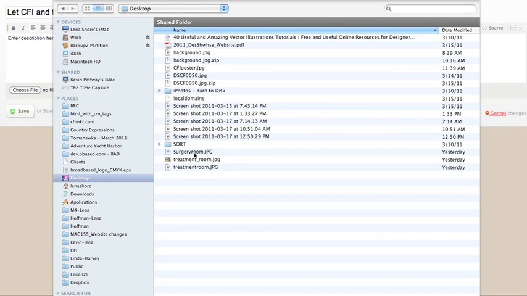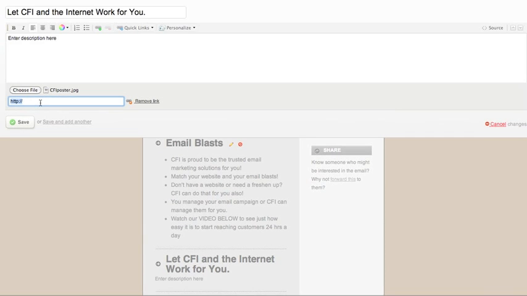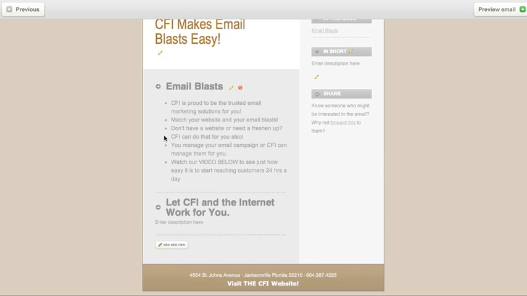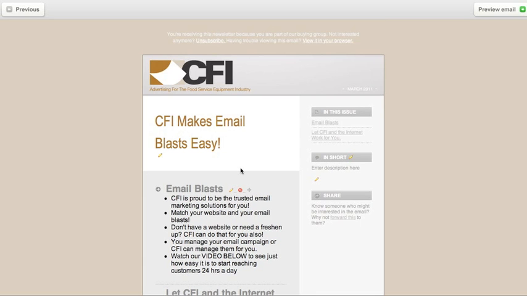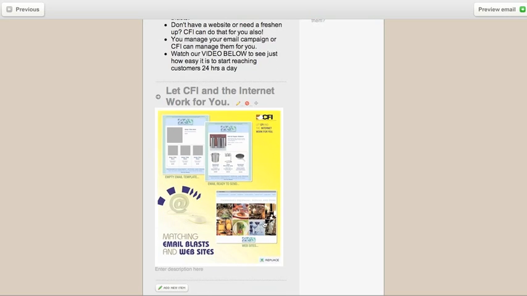And I will navigate on my desktop to find that image. Now that I've found it, I would like to make it a link. We have a way to click this so that you can see it larger on the website, and I want people to be able to go to that, so I'm going to click Make This Image a Link. So I'll put that new link in there, and I will click Save. And you'll notice that it put our graphic in there.